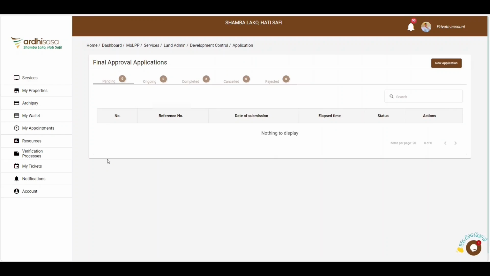We have 5 tabs, namely Pending, Ongoing, Completed, Cancelled, and Rejected. All the applications that you have initiated will be listed among the tabs provided, depending on the level of processing of the application. The Pending tab features applications that you have initiated and still require some actions from your side as the applicant or the parties involved in the application. The Ongoing tab features applications which you have submitted and is currently assigned to a ministry official for processing.